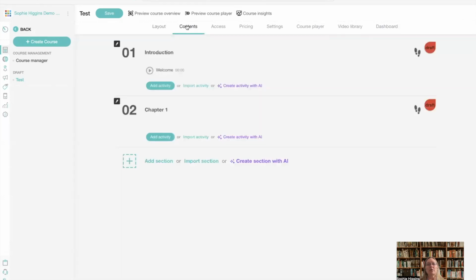So again, back to the content page. So this is where you would then start building out the content, and you can add several activities into each one of your course sections.